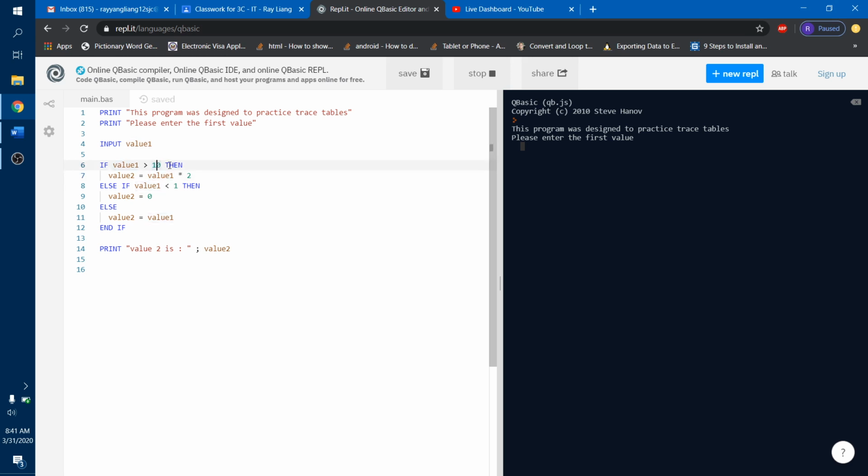If value 1 is greater than 10, then value 2 becomes whatever value 1 was times 2. Else, if value 1 is not greater than 10, and value 1 is less than 1, meaning either 0 or any negative number, then value 2 simply takes on the value of 0. And finally, if both of these conditions are not met, then value 2 simply takes on whatever value is entered for value 1.